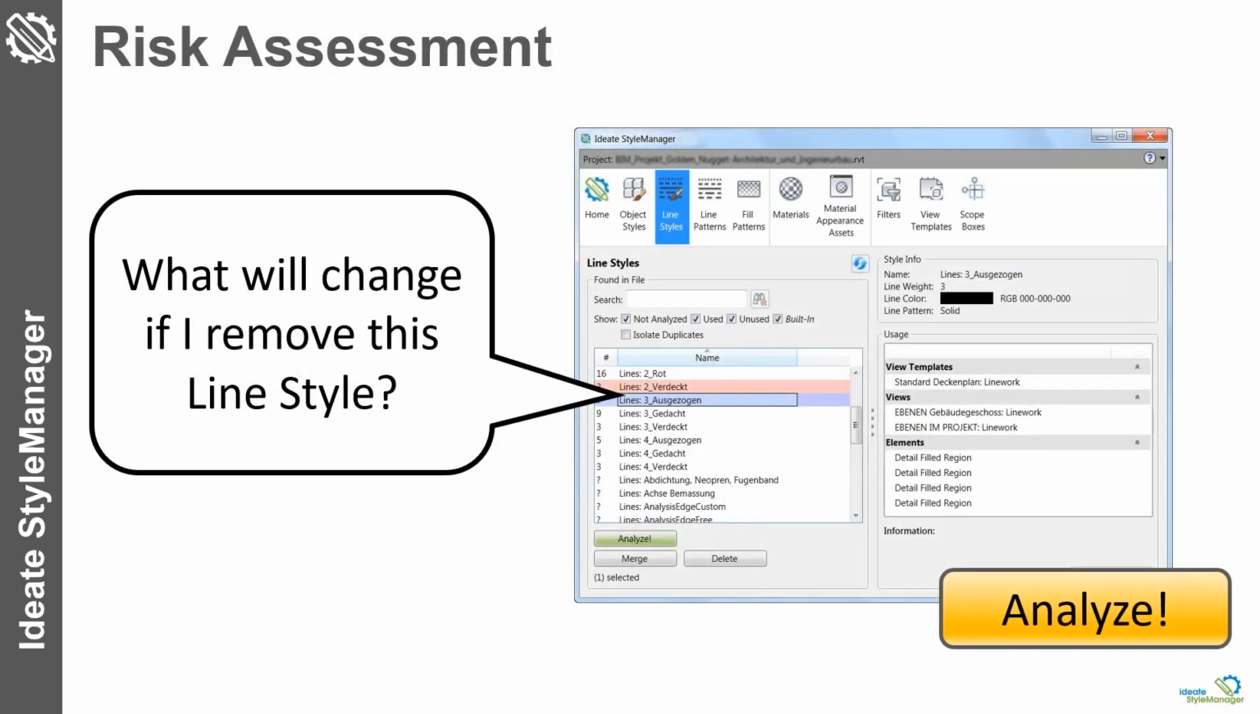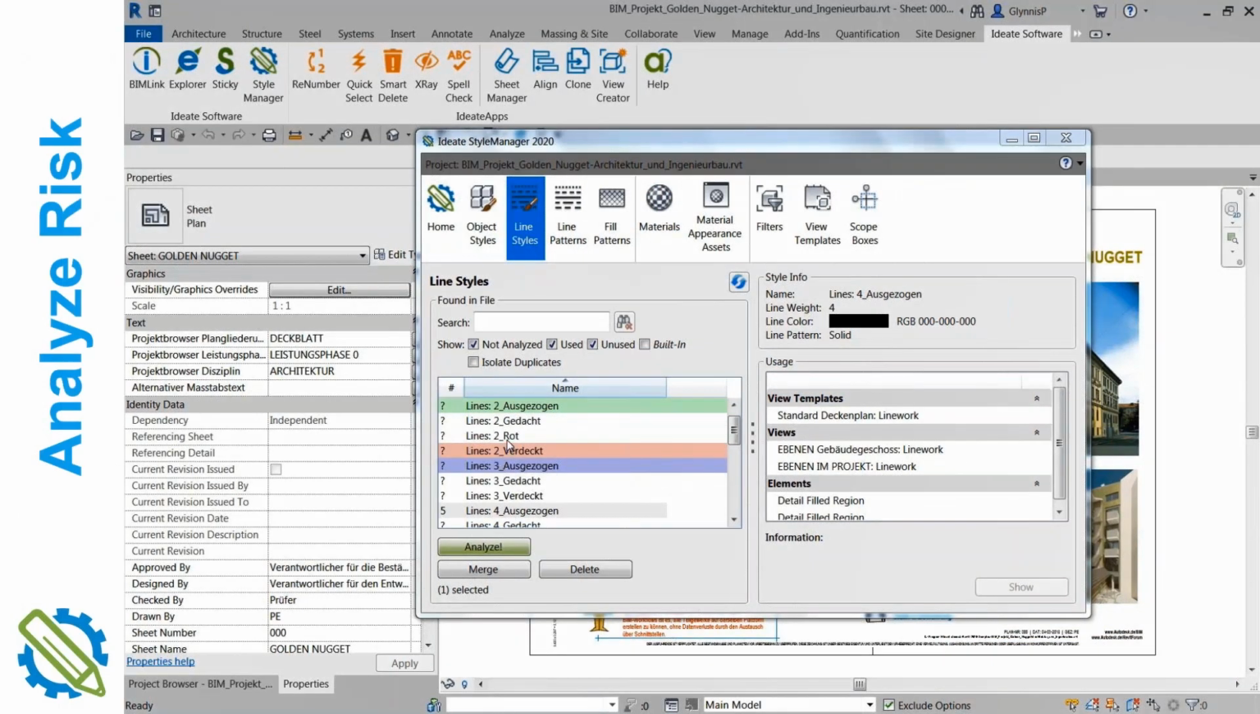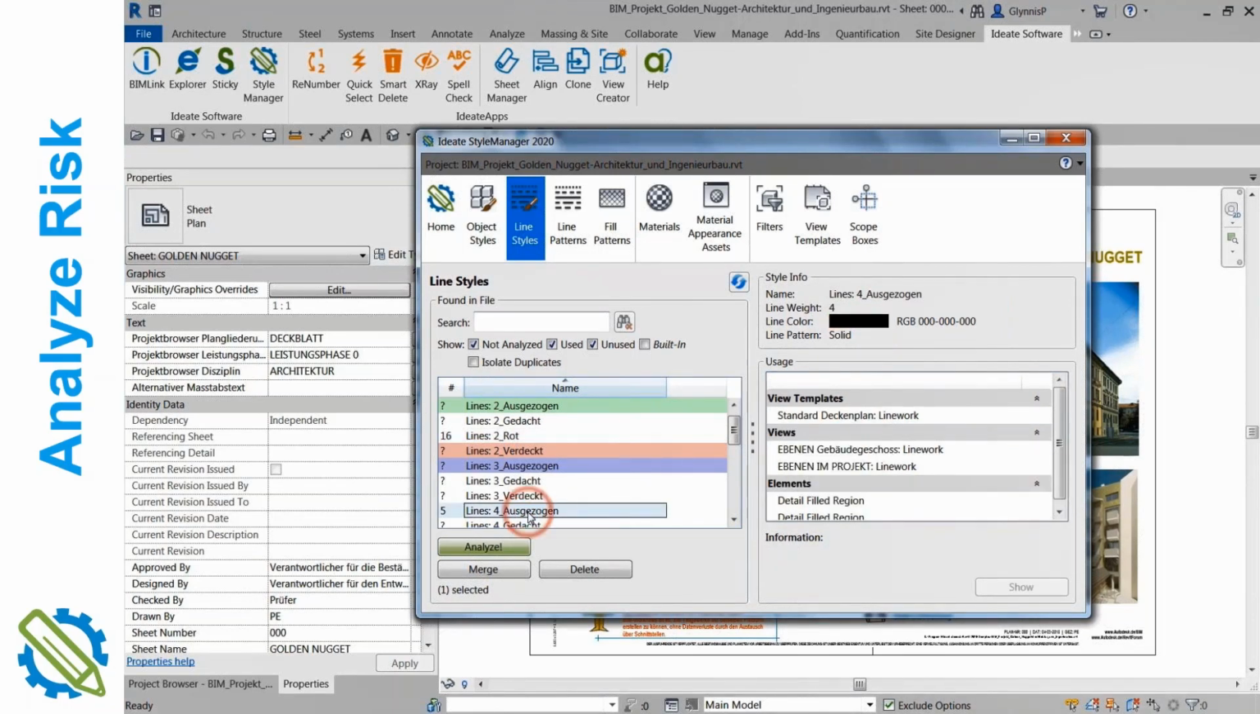So the first thing we look at is that risk assessment, sort of an analyze, where are these elements actually being used? And so Ideate StyleManager is going to tell you where, in this case, like the example I'm showing you is the line style, it's being used in a view template, in different views, and also in different elements as well. So I thought I'd take a quick spin here and show you that in this particular case, we have a project that is a German project. And so maybe I'm not as familiar with all the different line styles and object styles, but we're going to review where they're being used.